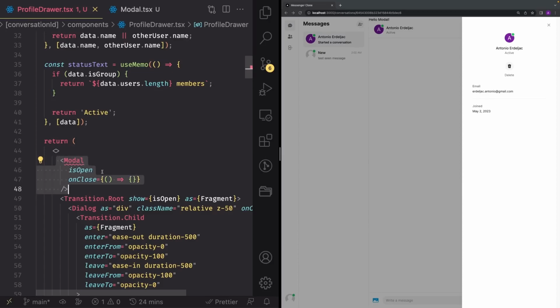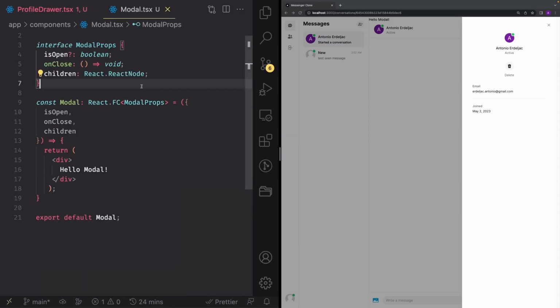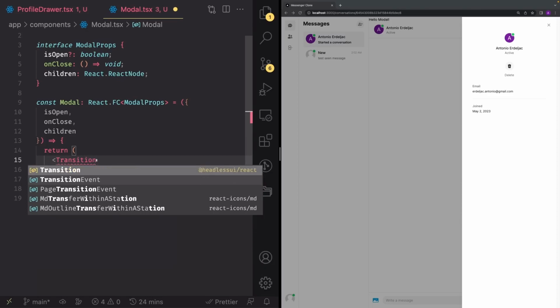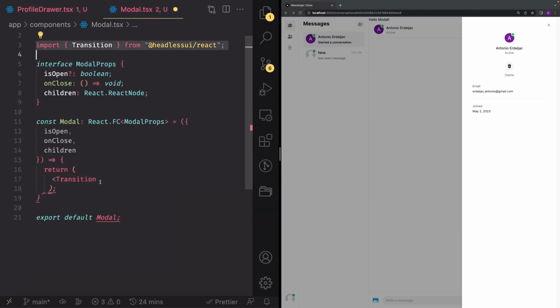I just want to write it here so you can see what we are developing. Now let's go back into our model.tsx. Again, make sure you have your drawer opened here. All right. And let's remove this and let's write Transition, which you can import from Headless UI React like this.